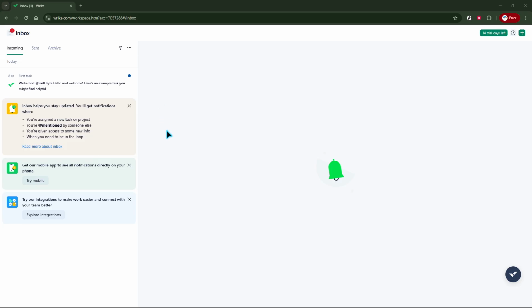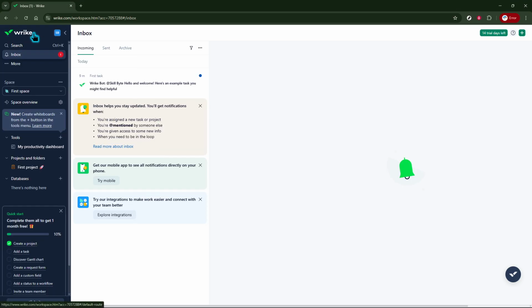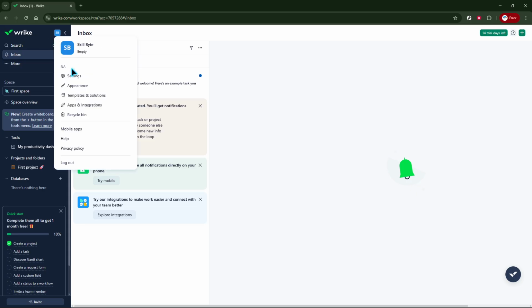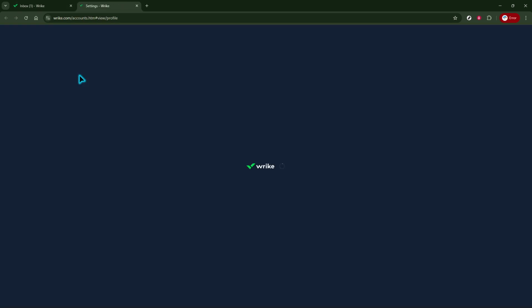Start in your Wrike workspace on a desktop browser. Look to the upper left corner and click the sidebar icon to open the main navigation. From there, click your profile photo or initials to open your account menu. In that menu, select Settings. This takes you to the area where your profile and account controls live.